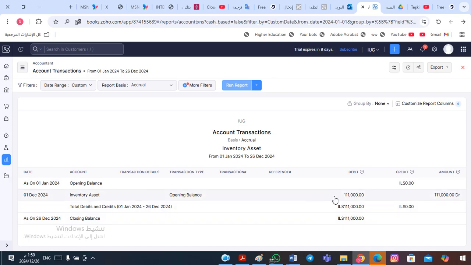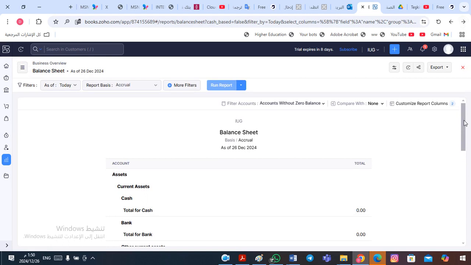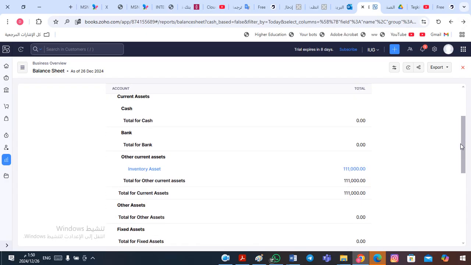more details, which include two items: the first one, iPhone 16, and iPhone 16 Pro. And if you make the mathematical calculations, you will get this amount. Okay, let's return to the balance sheet. So the assets are affected by this amount.